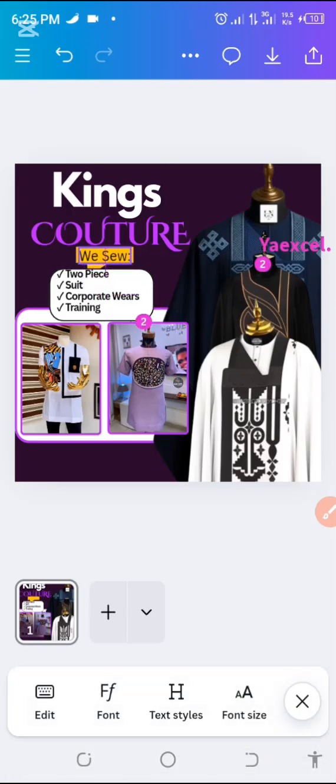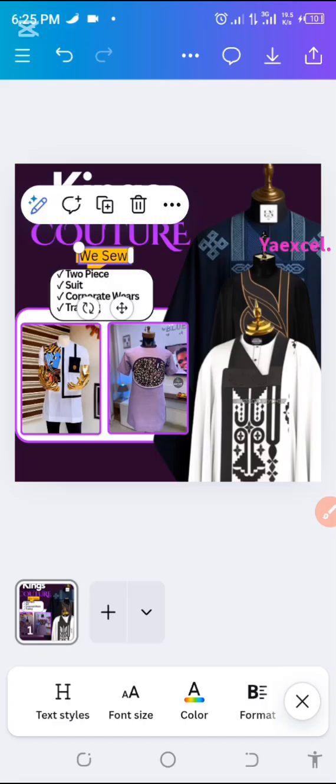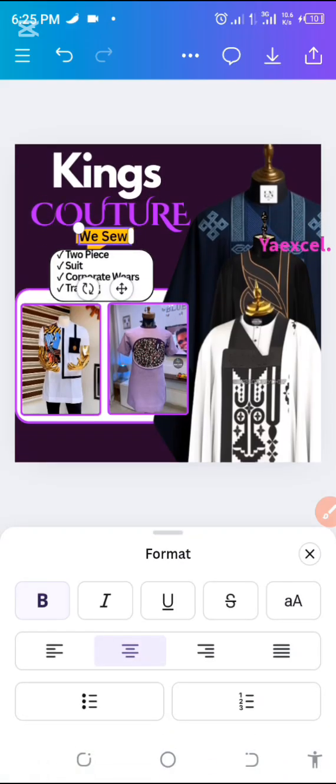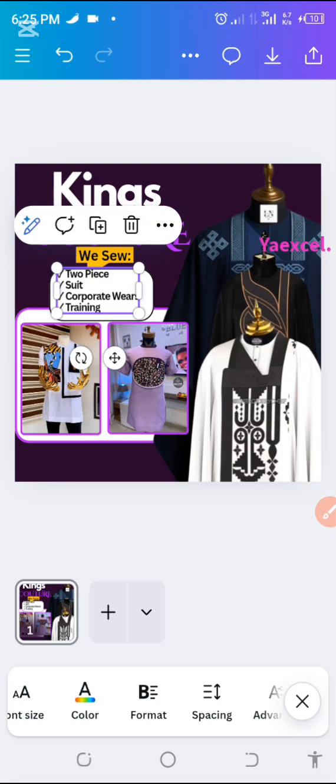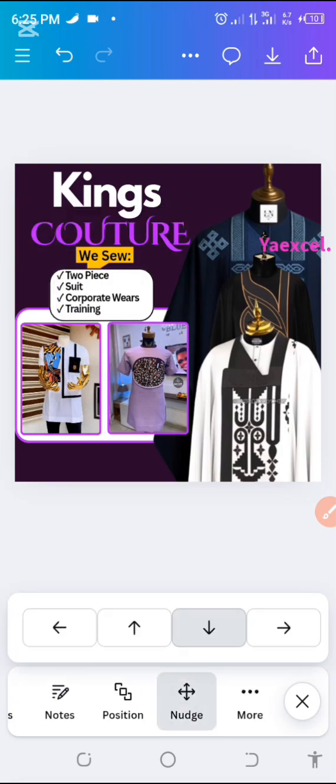Okay, then we are going to go to where we have B format. Then we click make it bold. Okay, then this right tab, let's bring it down so that it will look very well aligned and arranged.